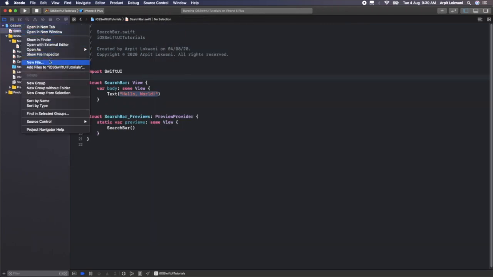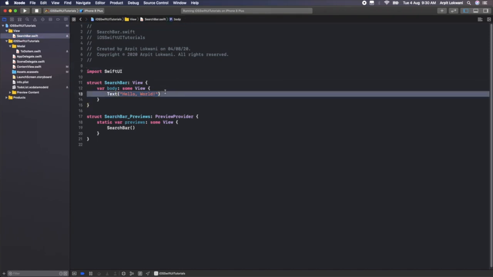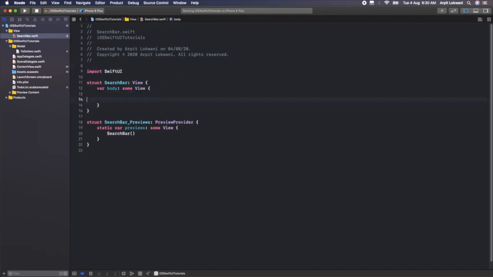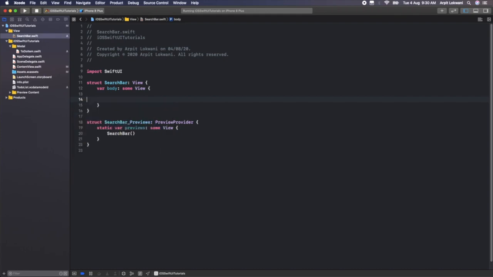So let's create the group. It should be view, and we can drag it there itself, and yeah, fine. As of now we will align it properly afterwards. Now I'm planning to create a text field, and inside that I'm planning to create one image also. So let's create it. It should be a horizontal stack.